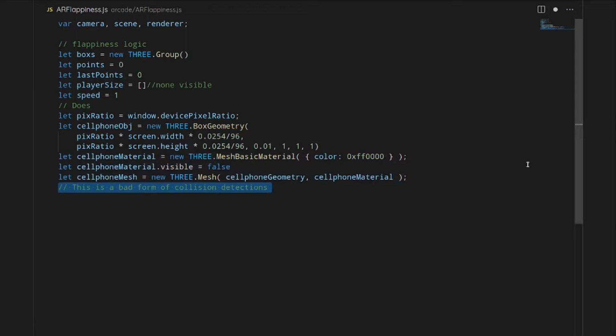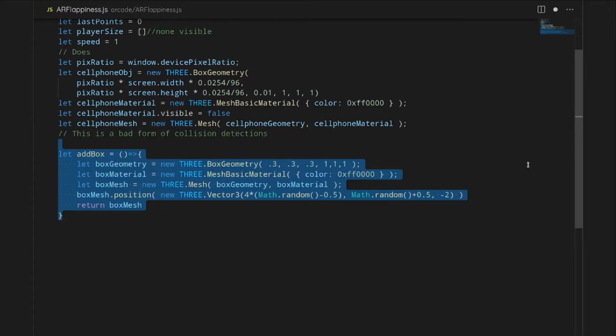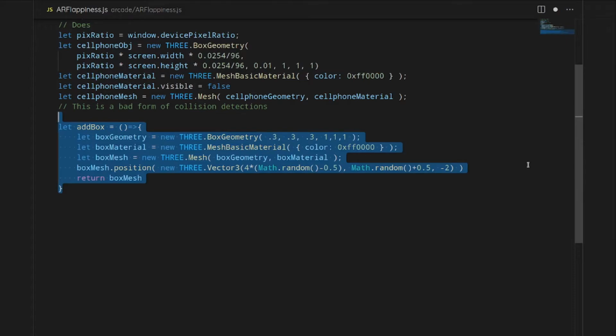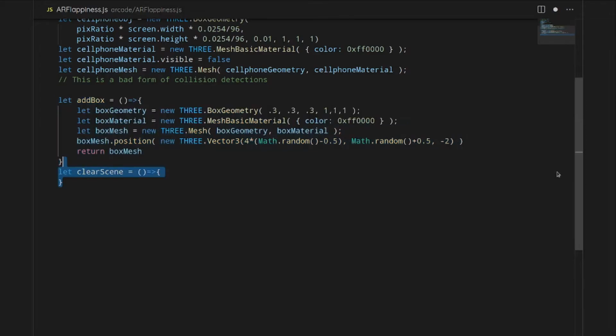Then we have to have an add box function. So we're going to be adding a bunch of boxes in a random location. So the random numbers that we see at the position, that is going to be our starting point for our boxes. So if we want to change that, that will be where we change that.